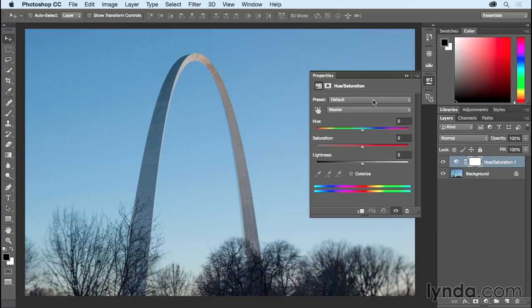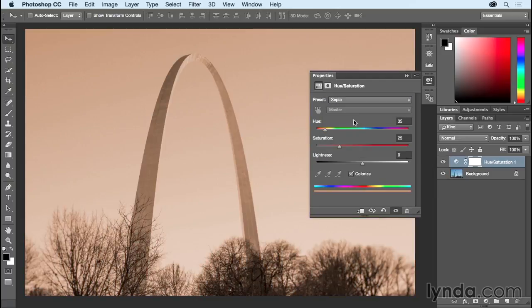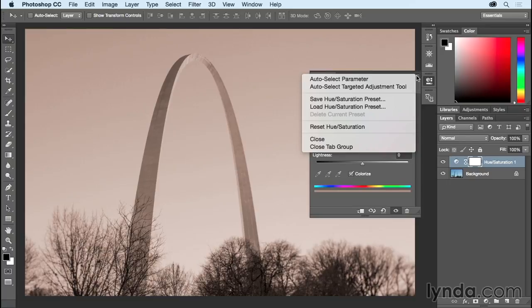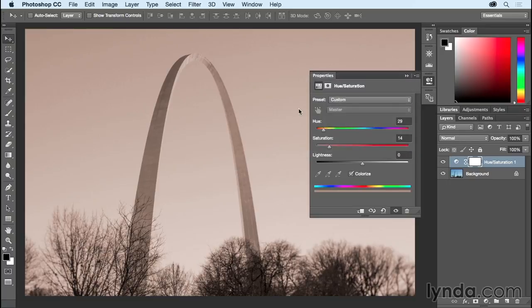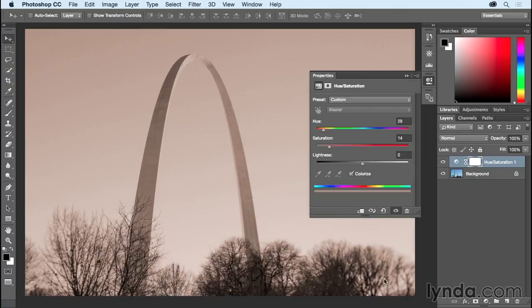Some adjustment layers have presets, and you can select any of these from the list. The nice thing about them is that you can then see how to change the adjustments in order to apply that effect. So here we have a great cyanotype effect and a sepia tone effect. Then we can always refine those. So for example, I could decrease the amount of saturation and maybe change the hue a little bit. If I like these settings and I want to save them for later so that I can apply them to different files, I can use the flyout menu in the upper right and save this as a preset. I'll call this JK Sepia and then just save it in the default location and click Save.